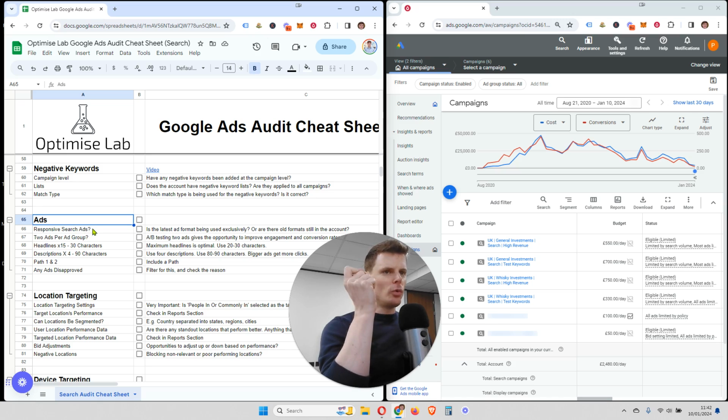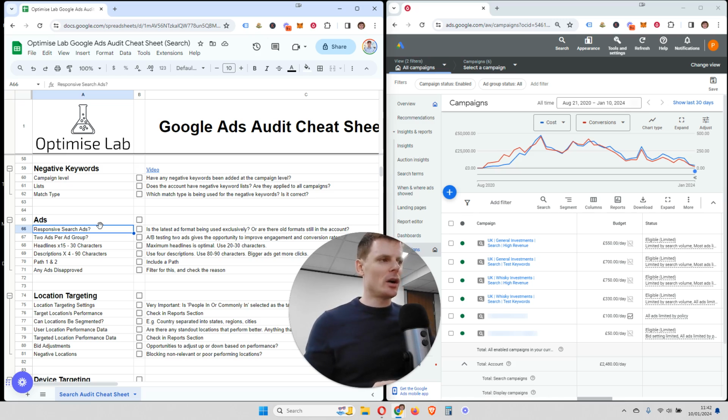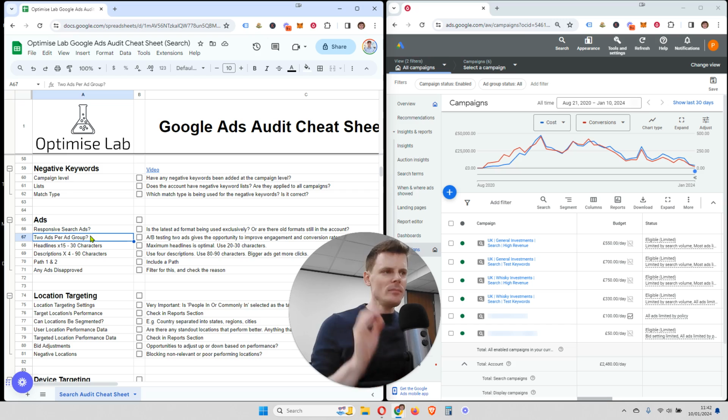So these are all the areas that I suggest going through, making sure, of course, that responsive search ads are used. That's the current ad format that should be used within search campaigns. There's an opportunity to always use 2 ads per ad group. Now, that's not essential, but it's an opportunity. Ads should use 15 headlines and should be using 20 to 30 characters. Very, very short headlines typically underperform. So using all of the character count available is a good idea.